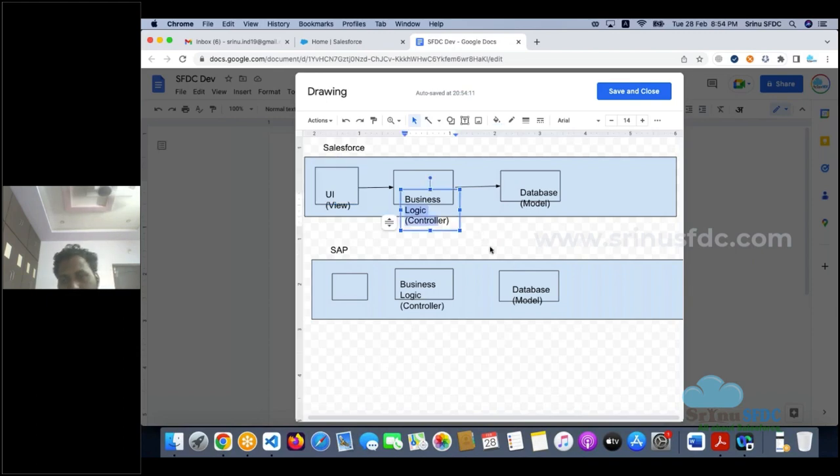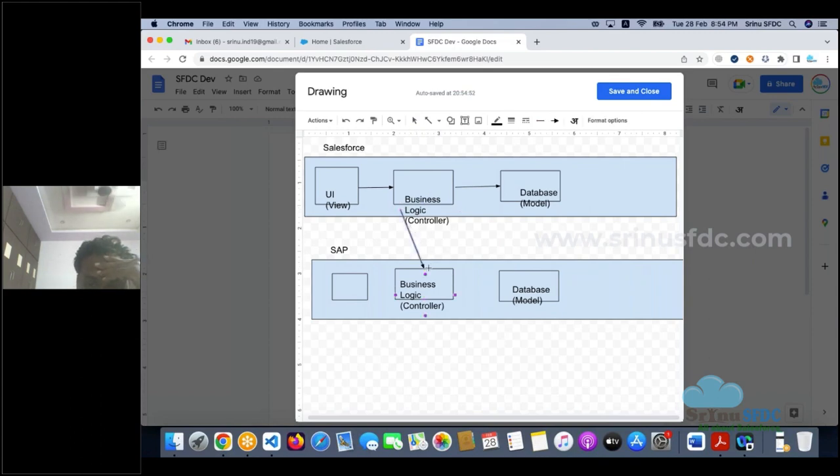So here it will try to interact with this and pull that data from here. It will look into this, and whatever data is there, it will return back again. From here it will go back again.